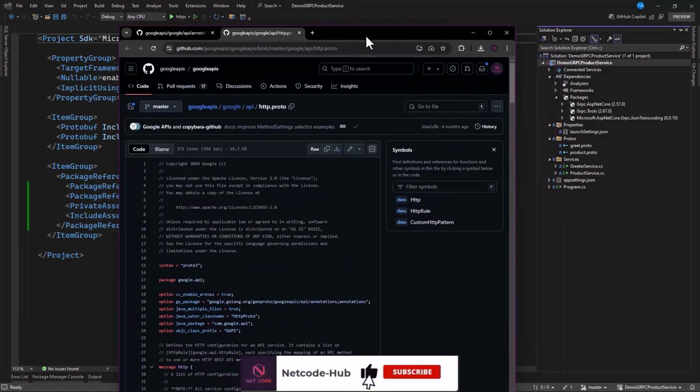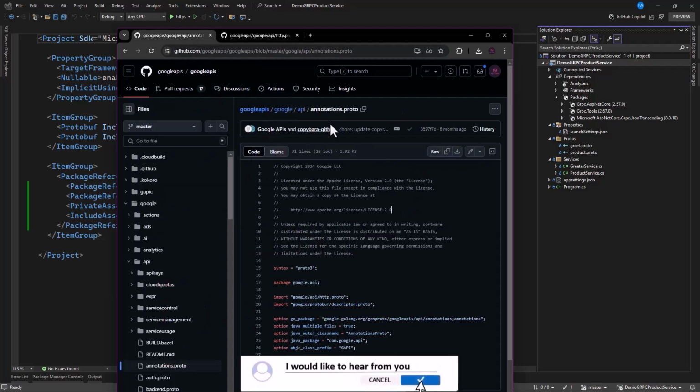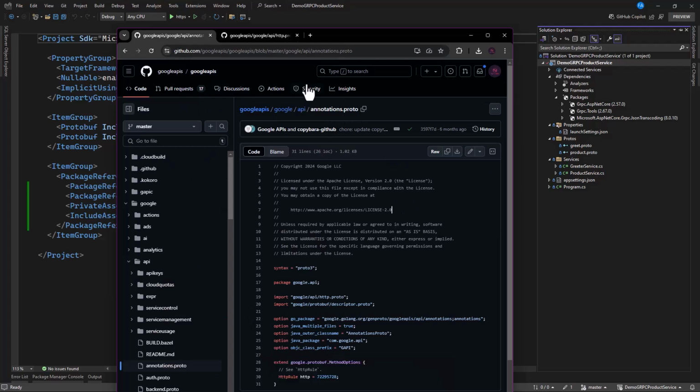When you open your browser, you can go to GitHub. I'll put them in the video description. We need http.proto, and also we need the annotations.proto, and that is a link that you can go in for. On GitHub.com, you have Google APIs, then blob master, google/api/annotations.proto. You can even search for it through Google search: just search for annotations.proto and you can get this link, and I'm getting to it.